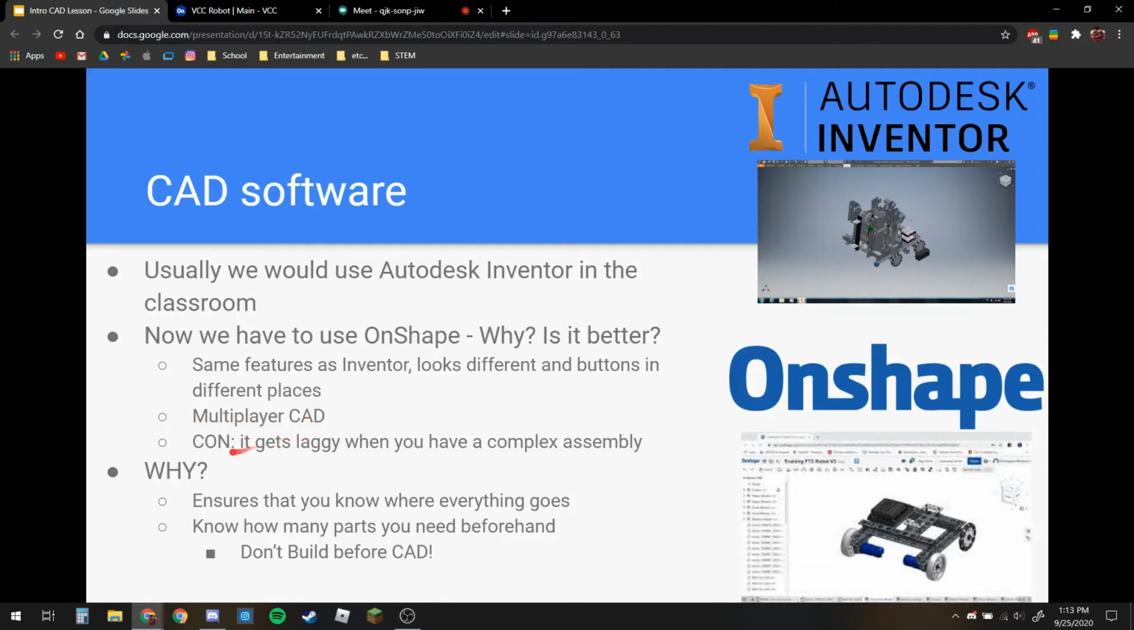I think the only con with Onshape is that it does get pretty laggy. I don't expect much from it since it runs in a web browser. So yeah, it does get kind of laggy at times, especially when your assembly is really big. There's a lot of parts going on. So yeah, that's just a little con.